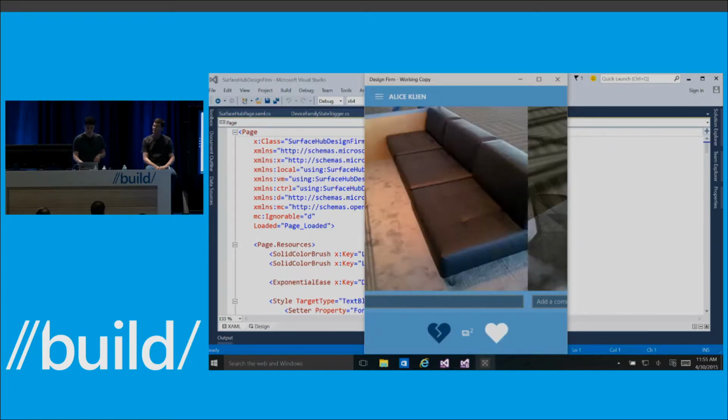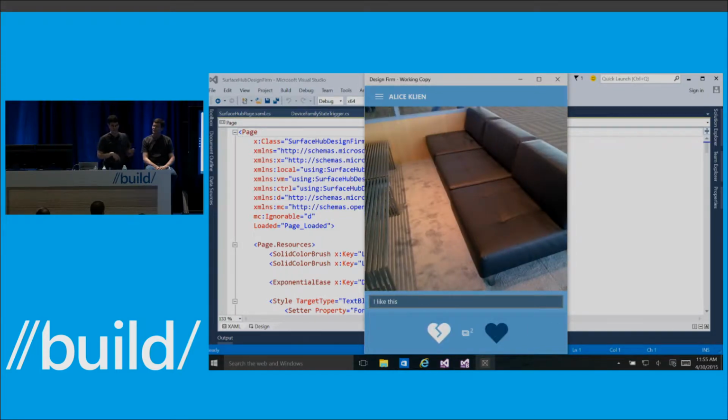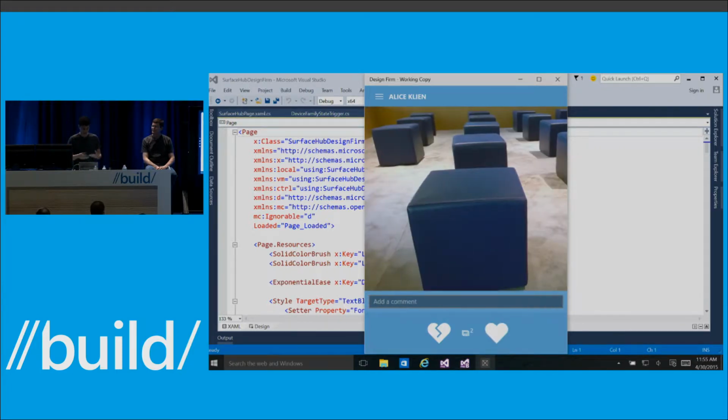If you recognize the furniture, we actually took the pictures here at the conference, so it's a client that's very interested in conference furniture. They're probably trying to make a conference as cool as Build.